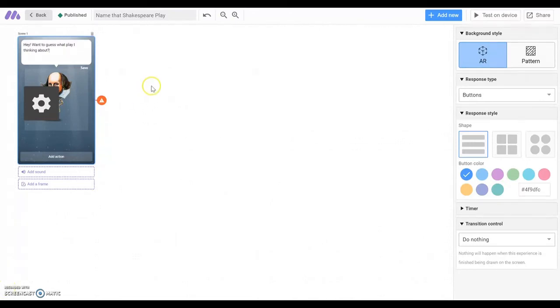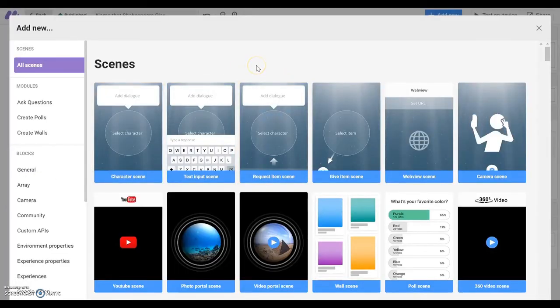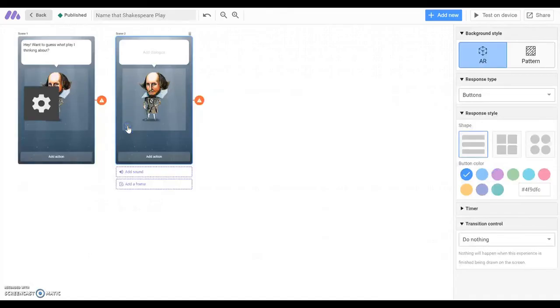Now I need to add my next scene, which is going to actually start the challenge with them. Now to add a new scene, I click Add New, and it's going to take you to this screen, which is all the different kinds of scenes that you could add into your experience. So there's the character scene, the text input scene, and some of these we're going to come back to later. So we're going to revisit a lot of these later. So for now, I'm going to go ahead and do my character scene.